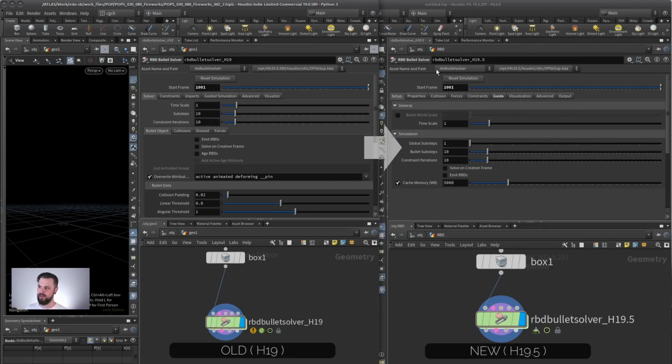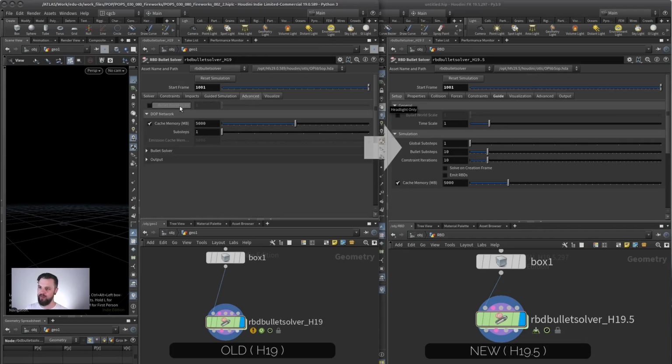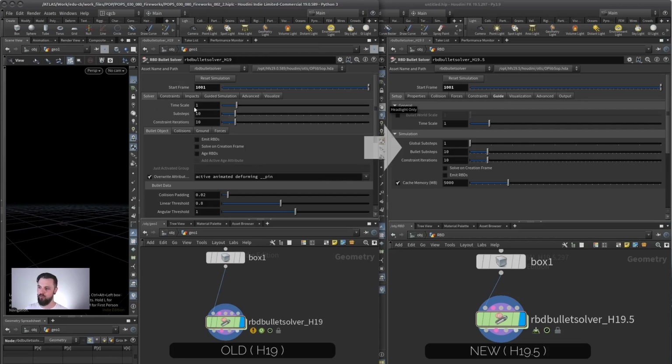What you can see is that the first tab is now called Setup, and this is where you find the most important stuff, which is mostly similar to what you find in the solver before as well. So you have sub-steps and you have constraint iterations, that's still the same, and you have the time scale. What is new is the bullet world scale, which was before hidden under advanced right here. And this is now rightfully in the beginning because it's so essential.